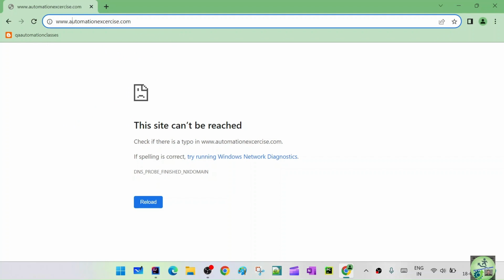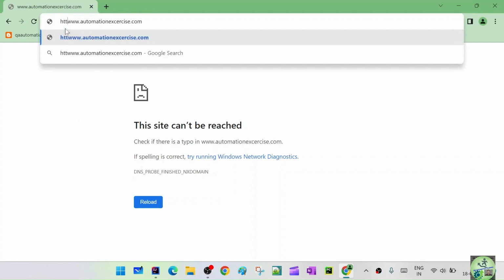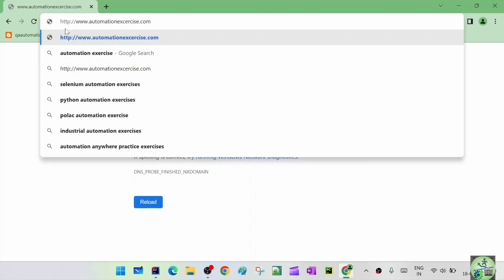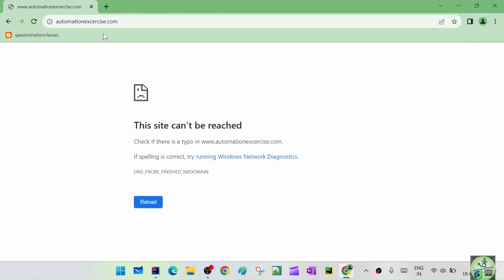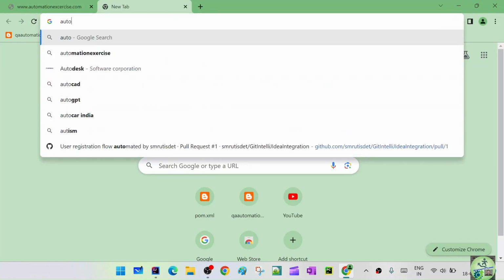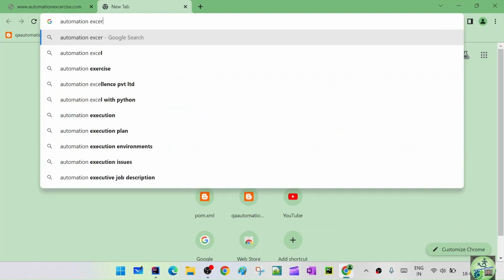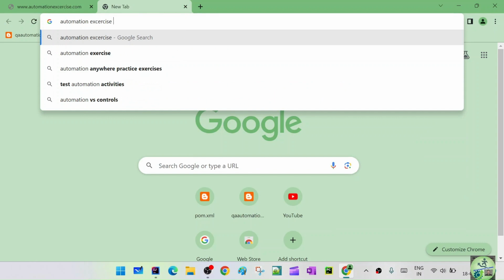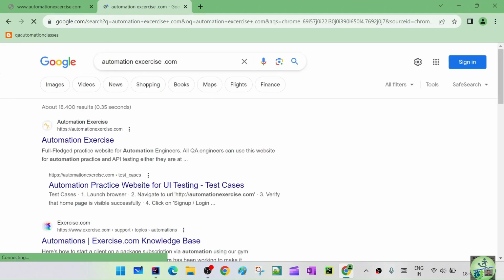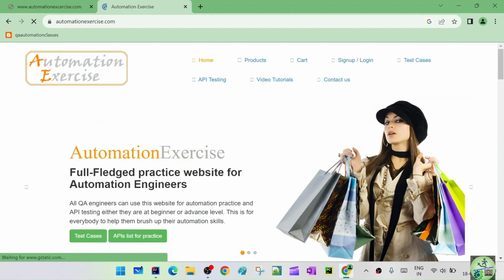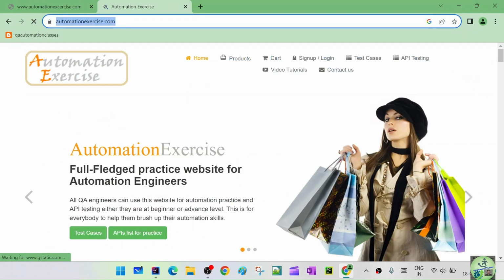HTTP colon double slash, HTTPS. Okay, let's see. Automation exercise.com. Just search in Google itself. This is the one, automation exercise. There was some spelling mistake maybe. So let me take this one as the URL.